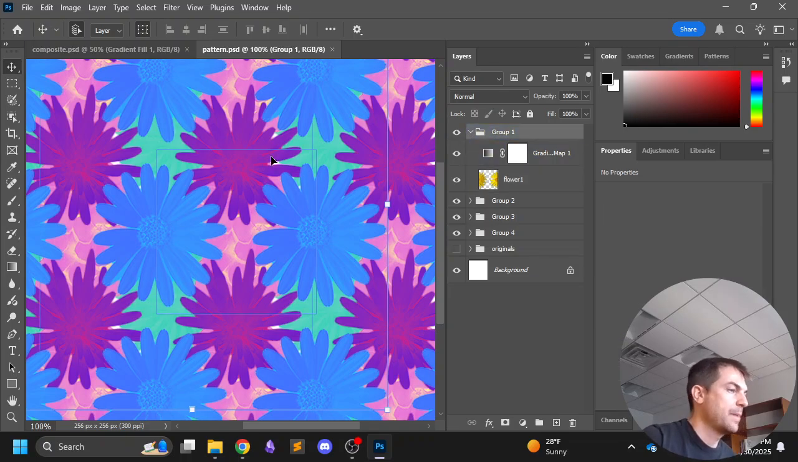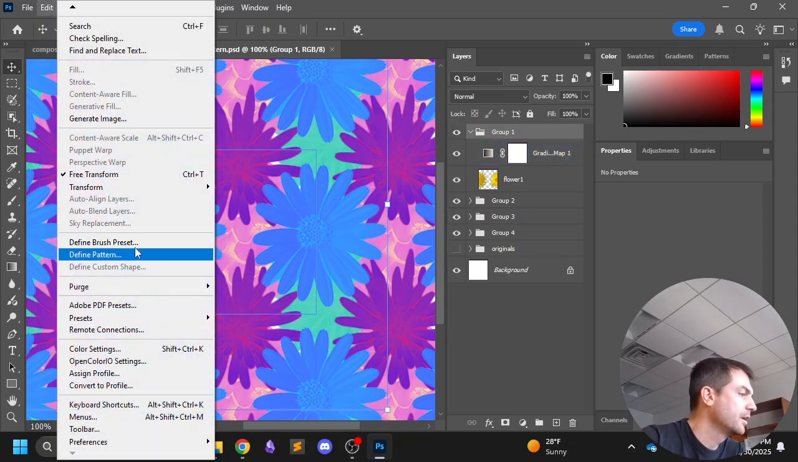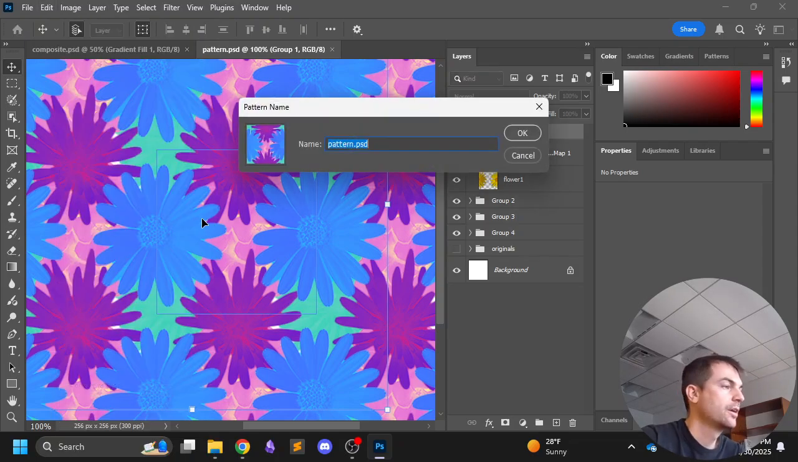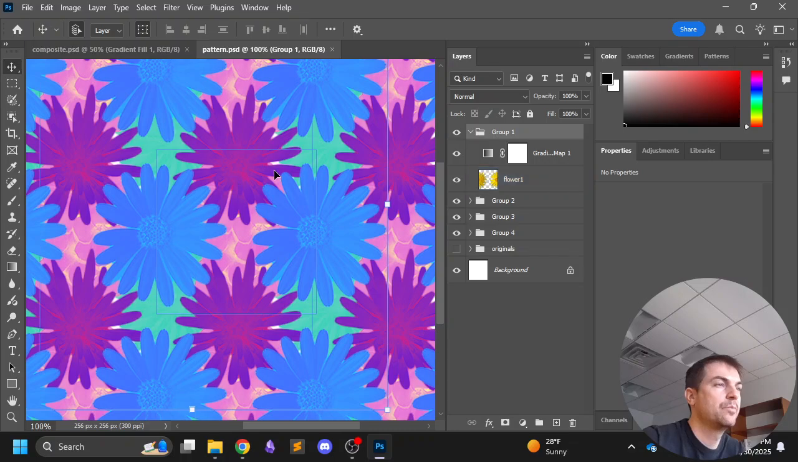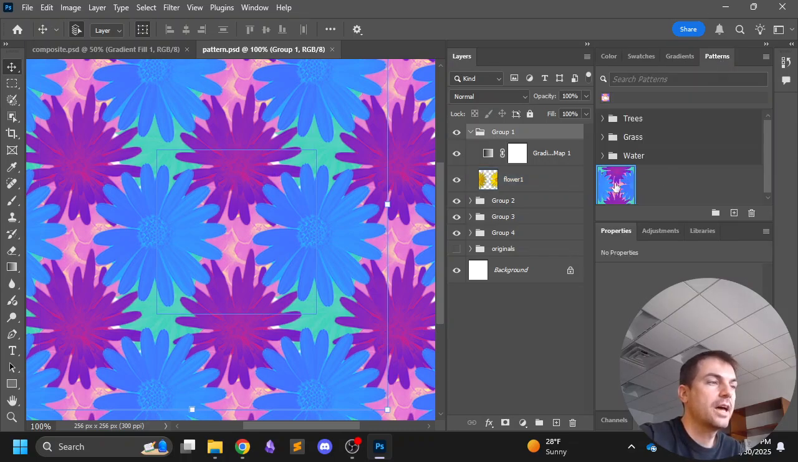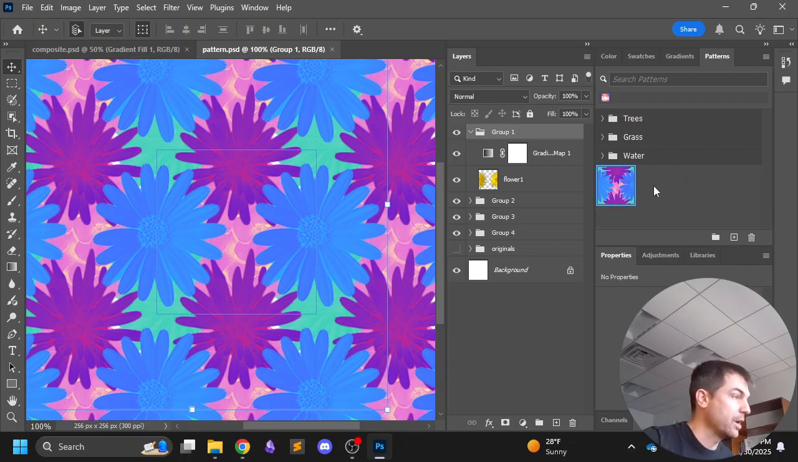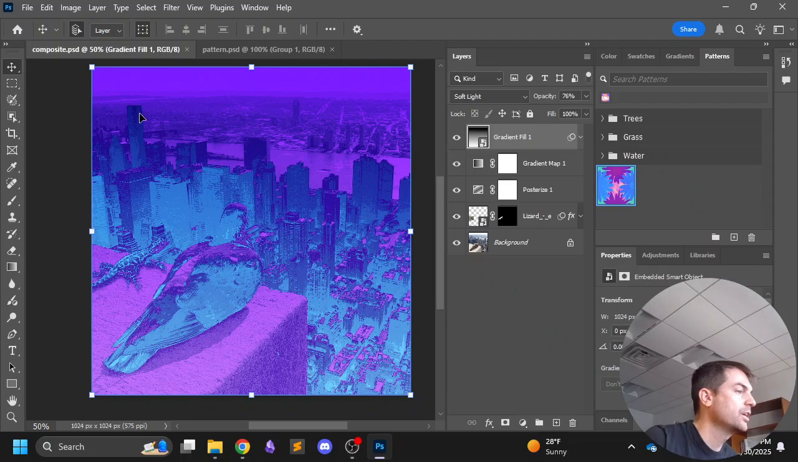So we've got our pattern set up, and what we can do is go to Edit and Define Pattern. When we click Define Pattern, we'll call this Flower Pattern. Nothing happened, but if we go over to this Patterns tab, you can see that pattern right there. And now it's going to exist anywhere. If I save this and I go over here, it's still there. So it's saved in Photoshop, and I can use it whenever I want.